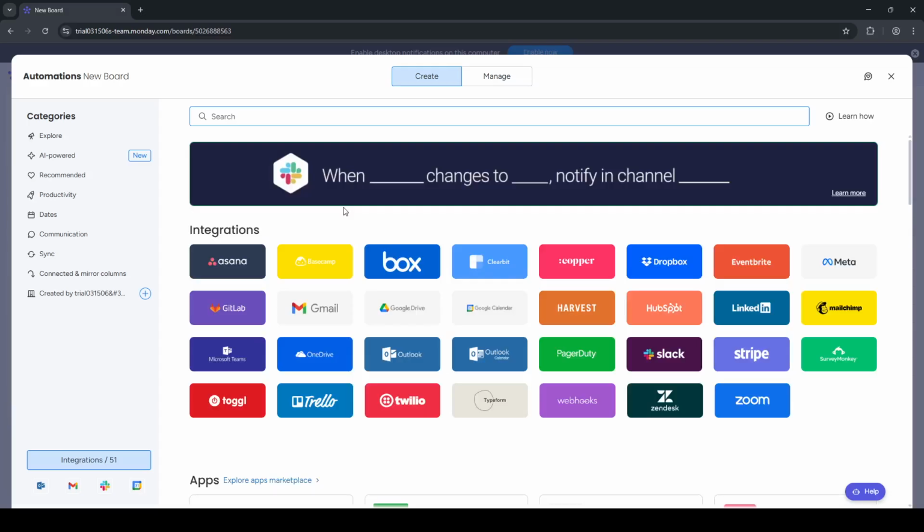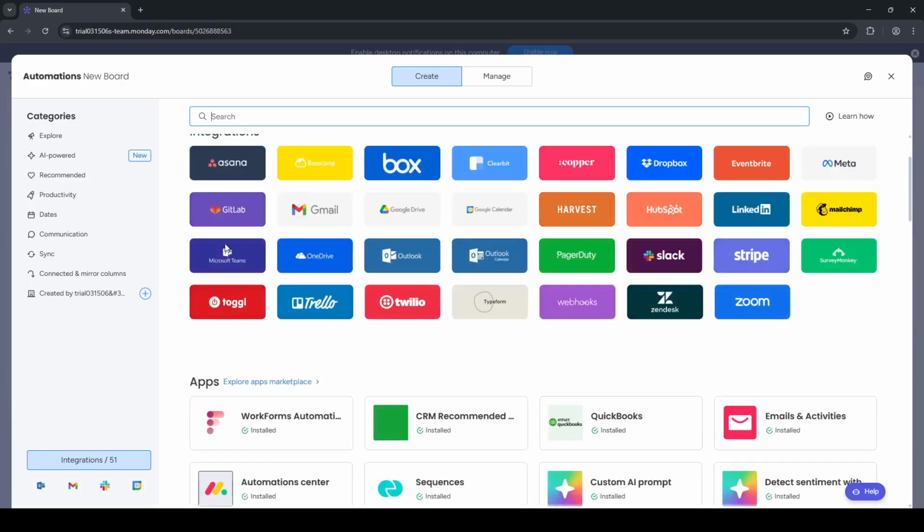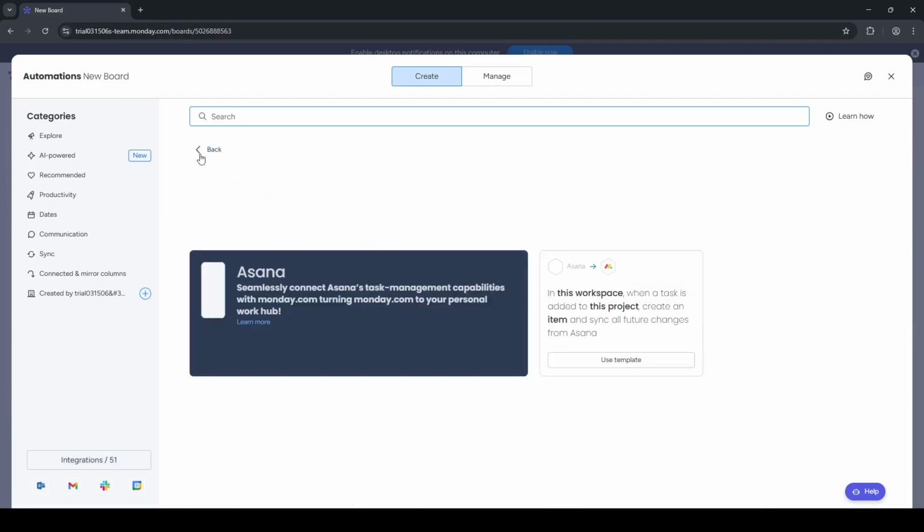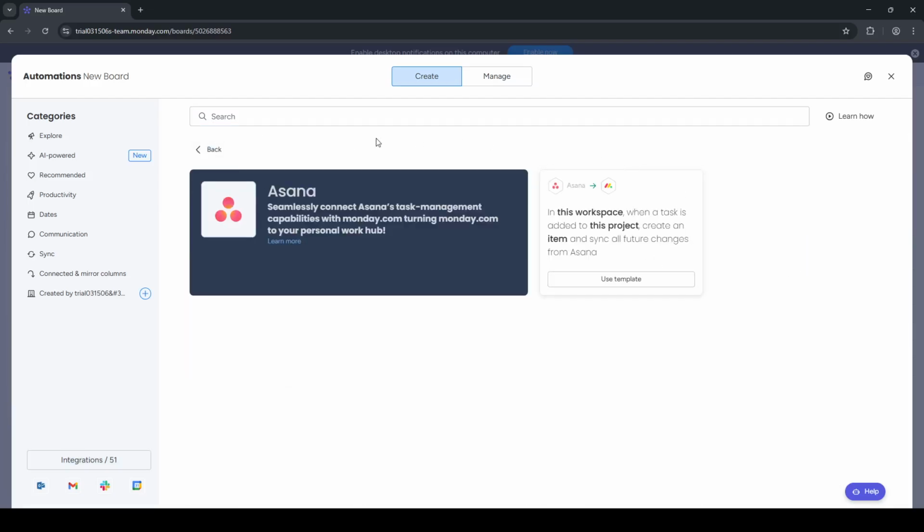You'll see a gallery of ready-made templates, often called recipes, that describe what will happen between the two tools. Browse the options and pick the one that best matches your workflow, such as creating a new item in Monday.com when a task is created in Asana, or updating status when something changes on either side. Choosing the right template is key.